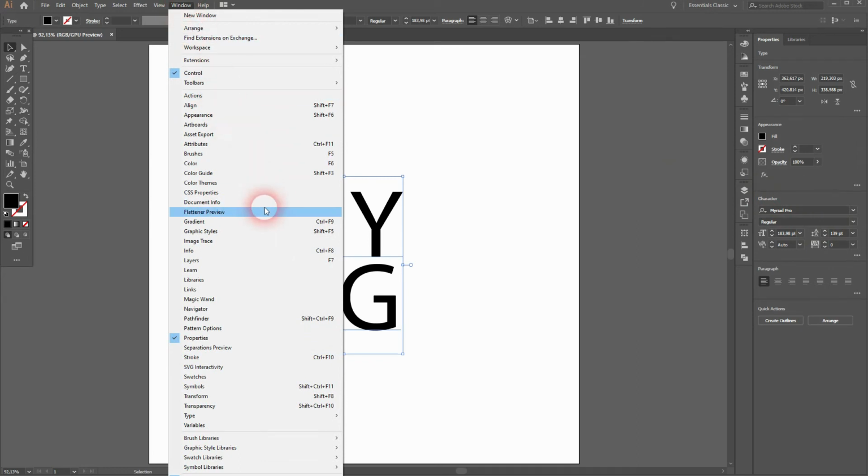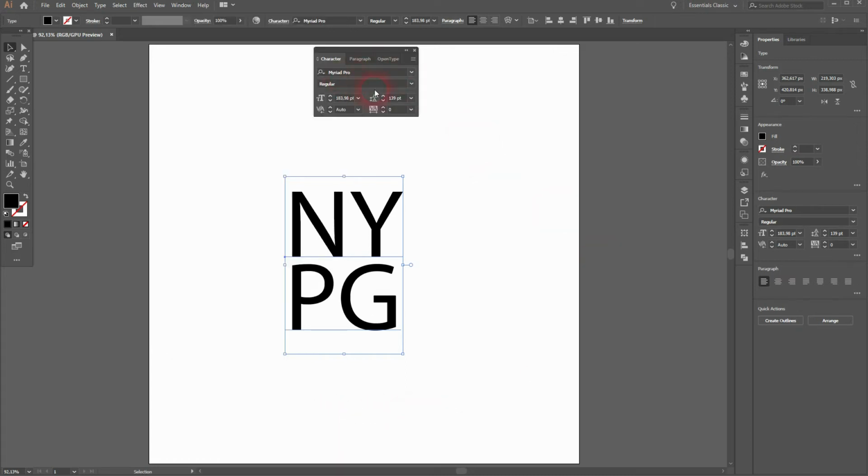If you can't find that character menu, go to Window, then down to Type, and there you will find the character menu. You can just open it over there.